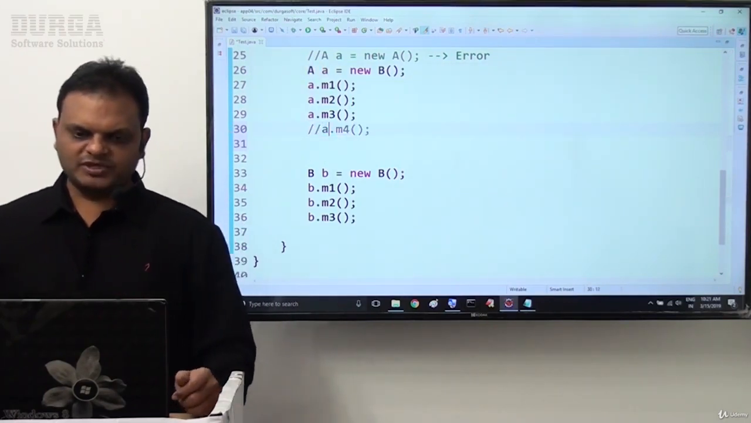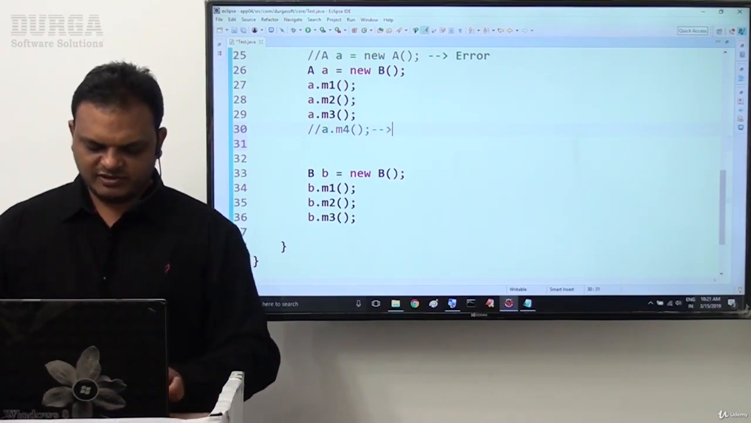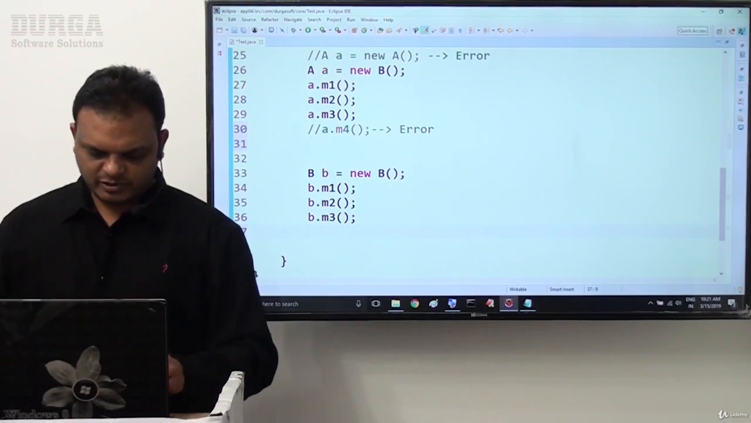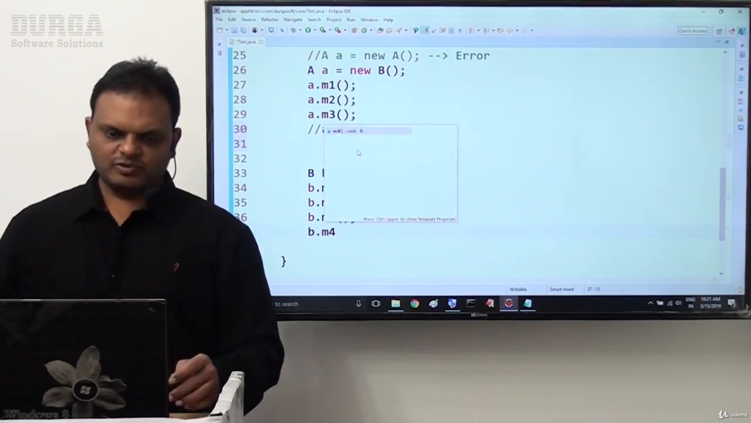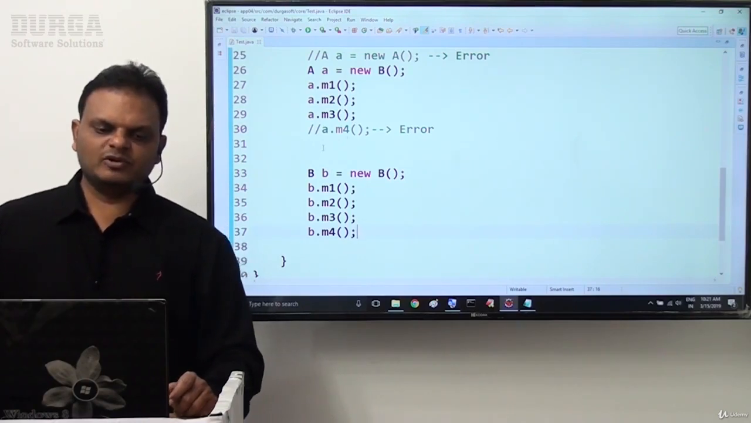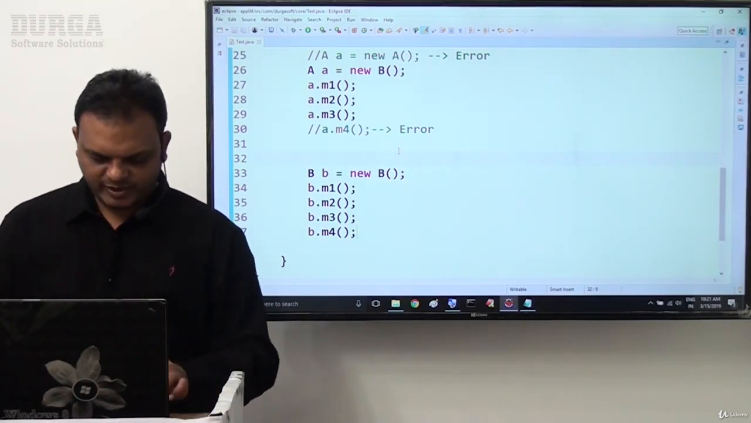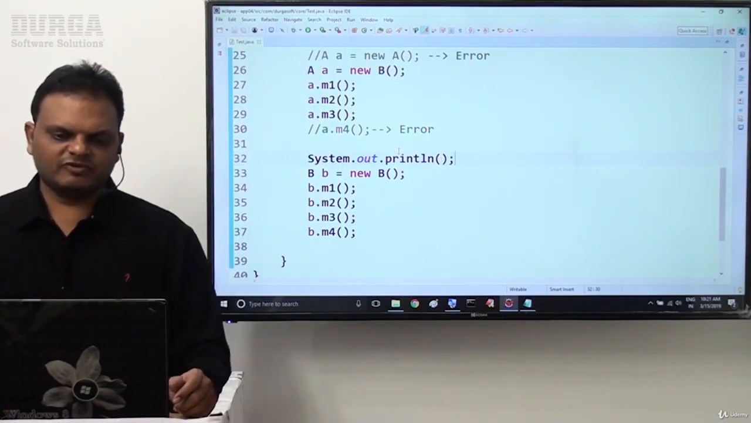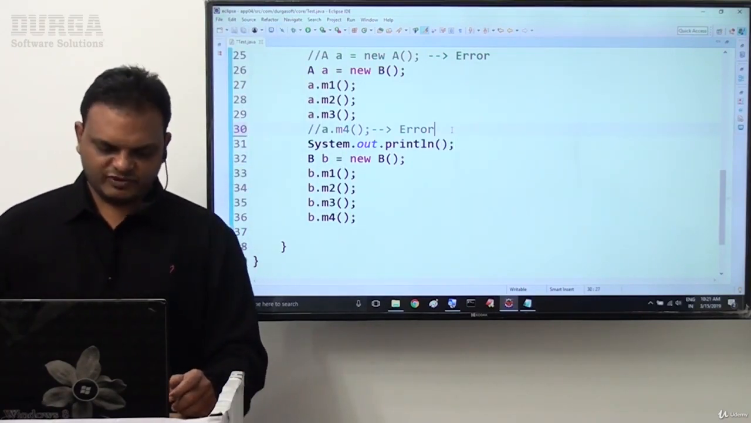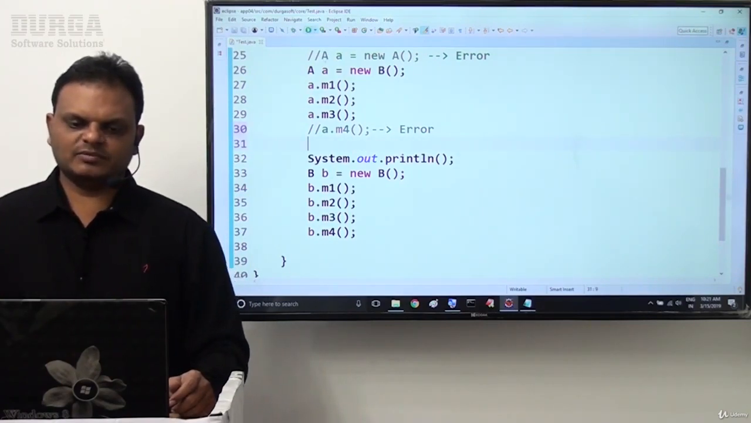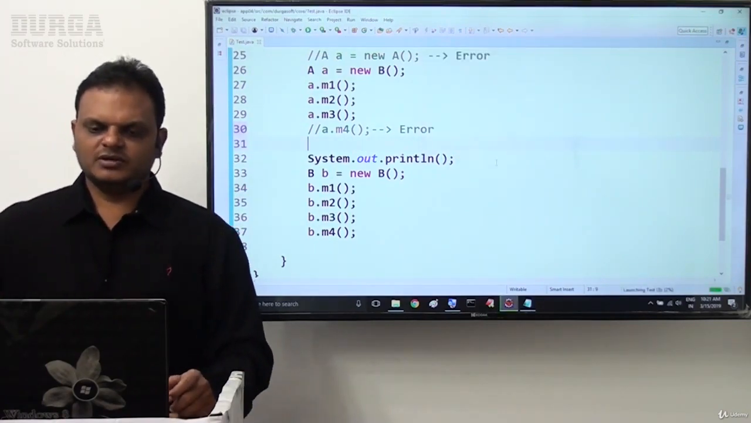So we can comment this line, which gives the error. But at the same time, we are able to access the b.m4 method, but we are unable to access the a.m4 method. Between these two outputs I want to provide one line space. Now this line space is provided, and the remaining parts we executed. Now let me run this example.